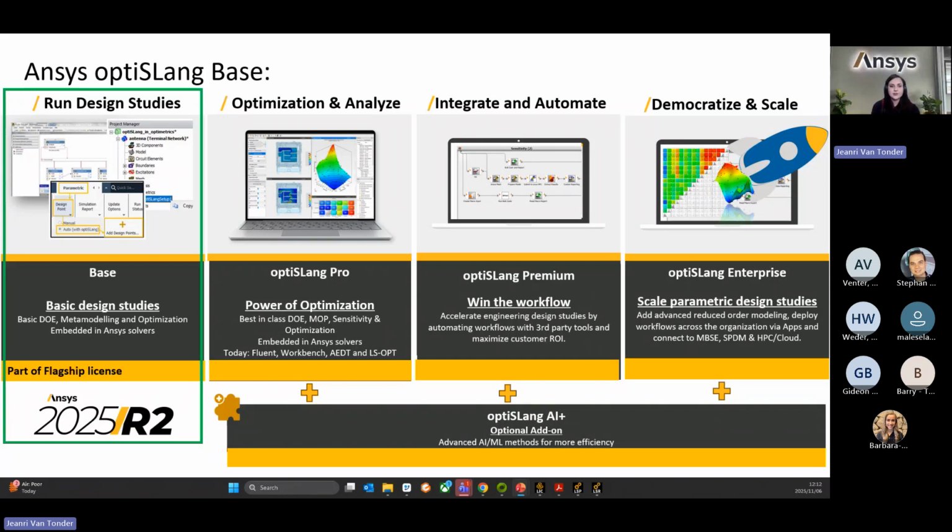And then at the bottom, and this is also something that's relatively new, is the optional optiSLang AI Plus. And this just gives you access to more sophisticated AI and machine learning algorithms that you can use for optimization. Right, but you don't have to stress too much about all of this. Today's demonstration that I'll show you a bit later only uses optiSLang base. So everything that you'll see that we do, you have included in your flagship license.